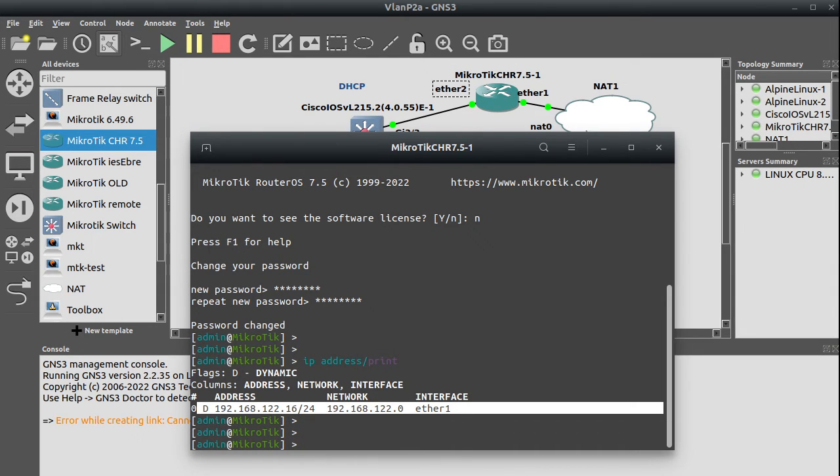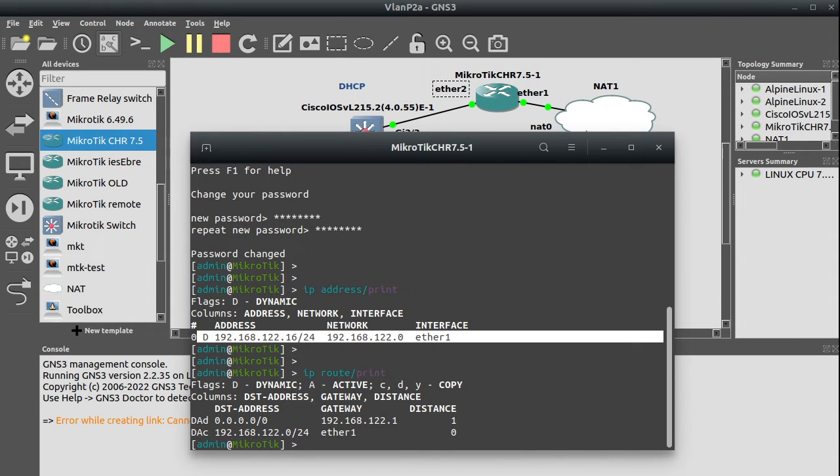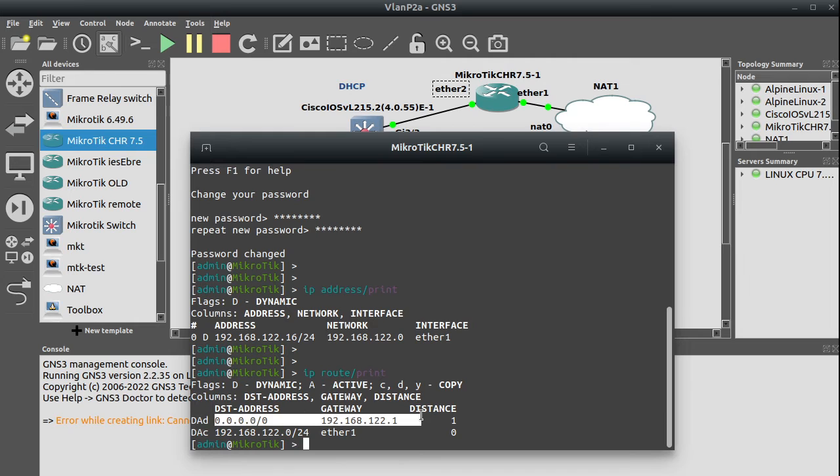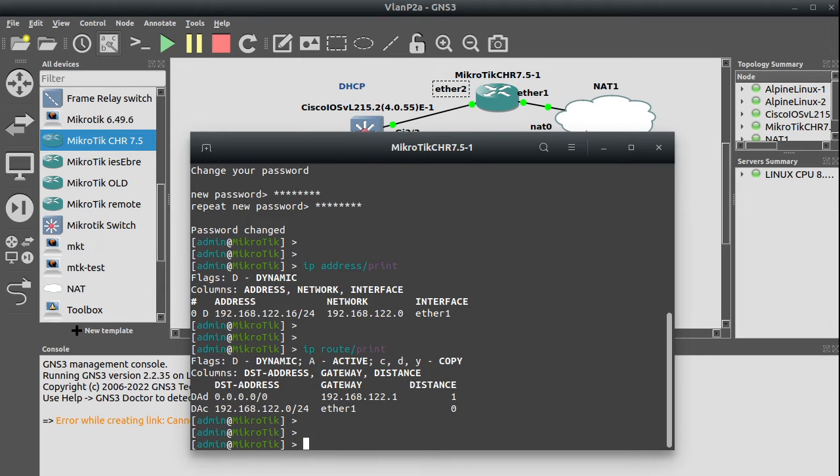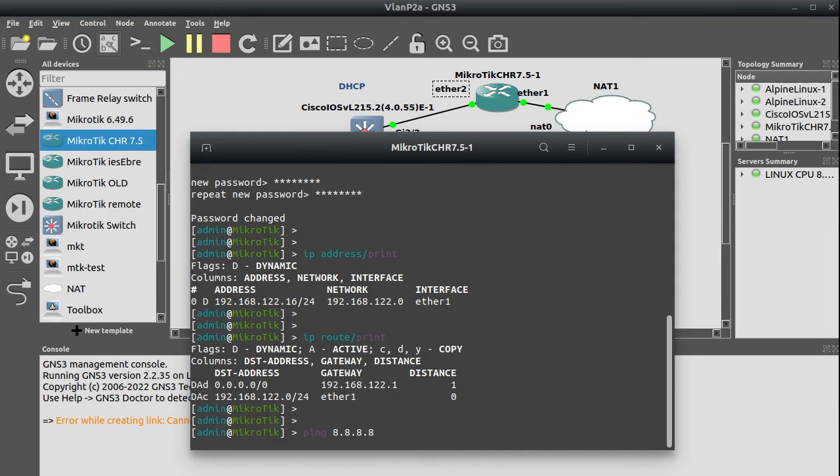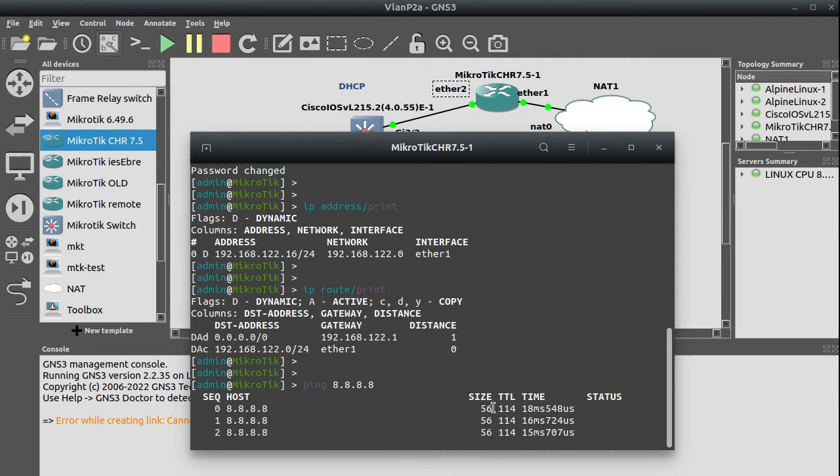There's also a default route. We can check with the command IP route print. We have a default route that uses the address of the router in the NAT cloud. So from this MikroTik router, we are able to ping an internet address. Okay, it's working. Perfect.